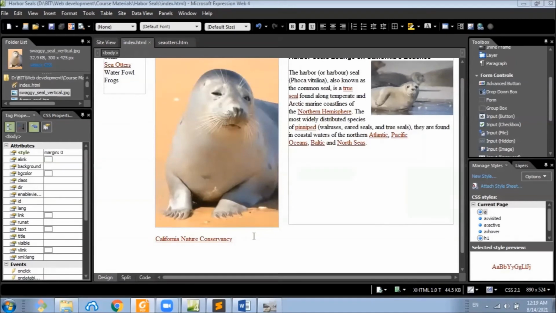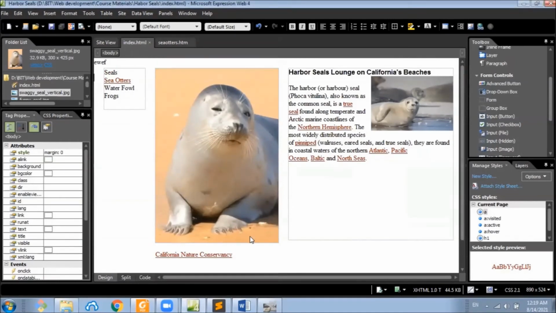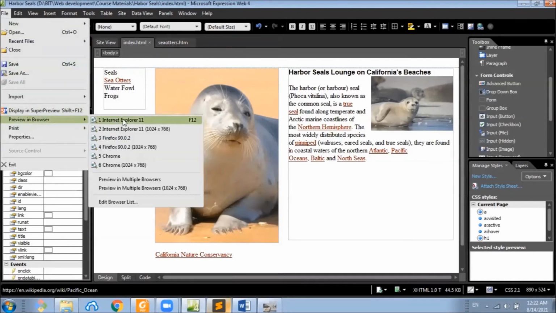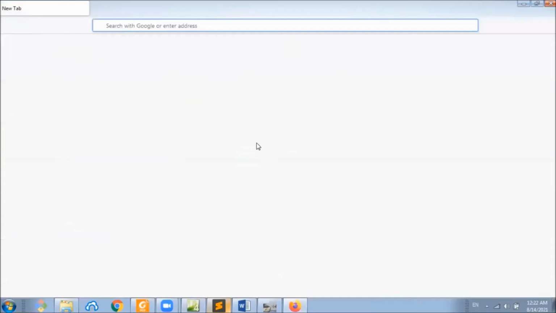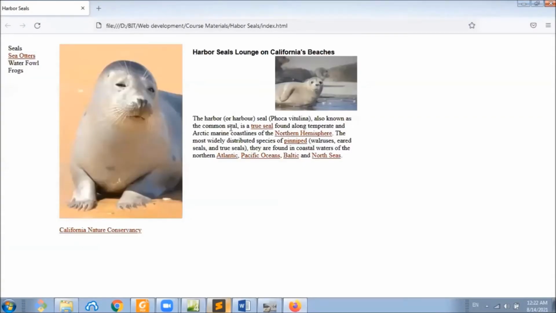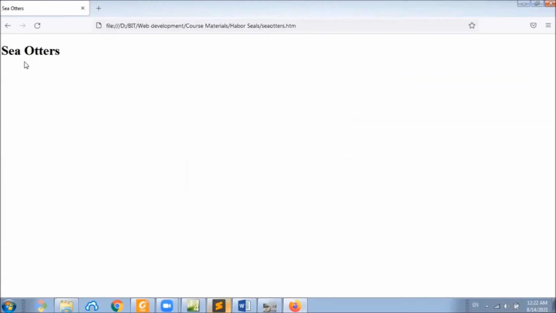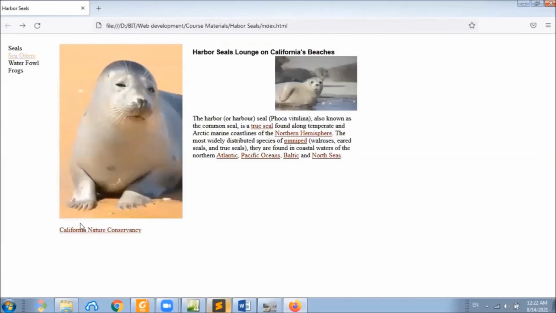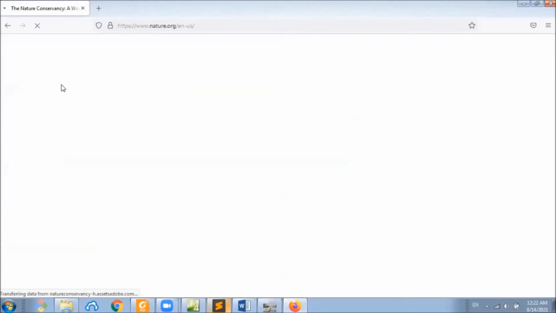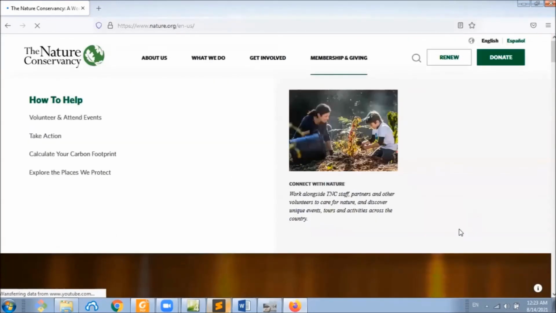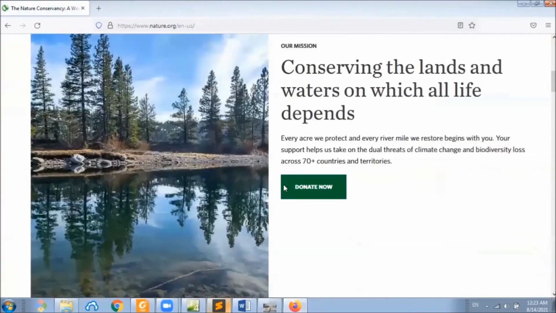In order to test the website, it's better to test with different browsers whenever we need to. In order to view this website in a browser, click on the File menu and Preview in Browser and select Firefox or any other browser that you would like. Now the web page is opening nicely. If you click the COTUS link, it goes to this COTUS page. And if you click here, it goes to the nature.org website, as we have specified in the link.